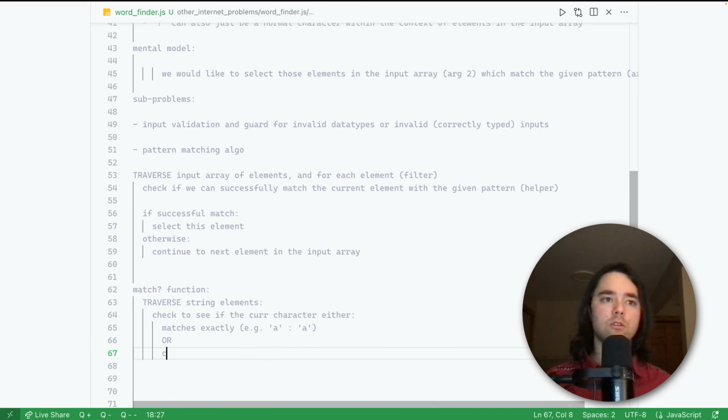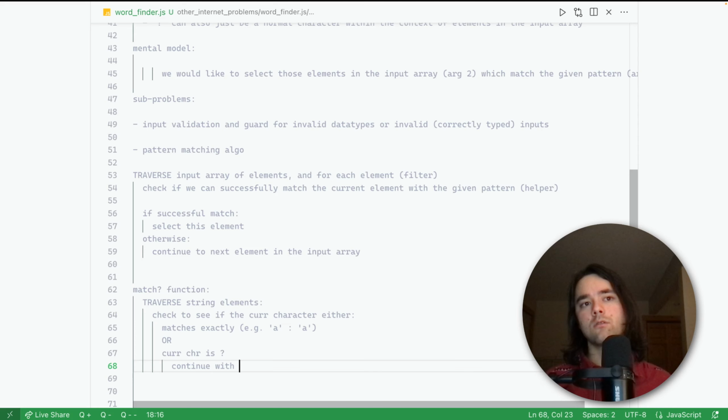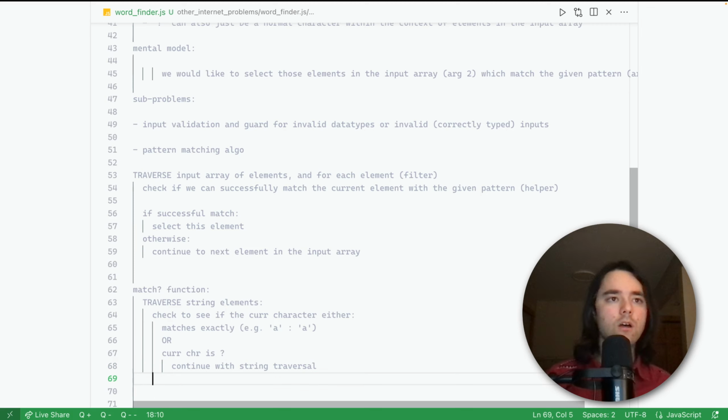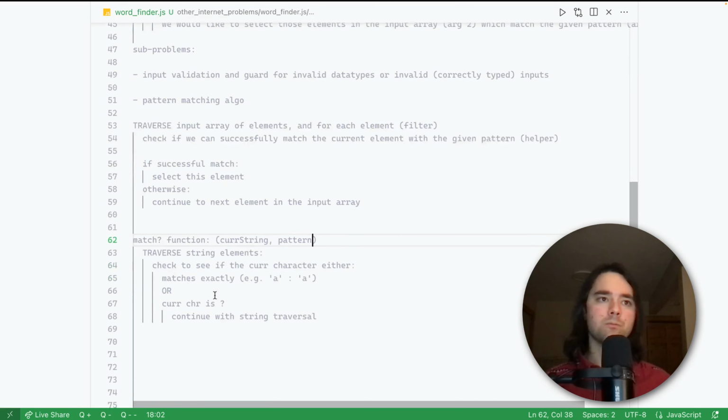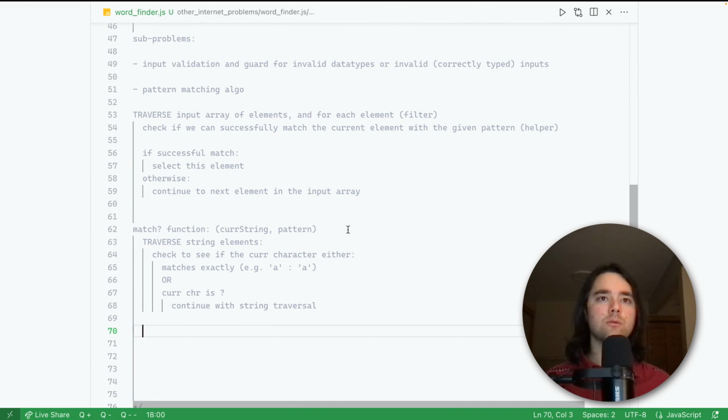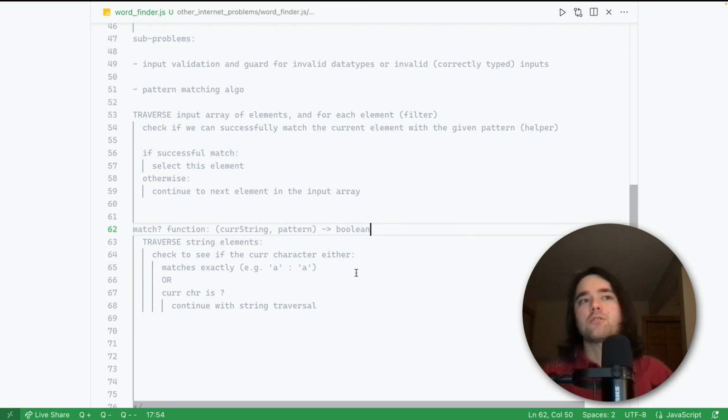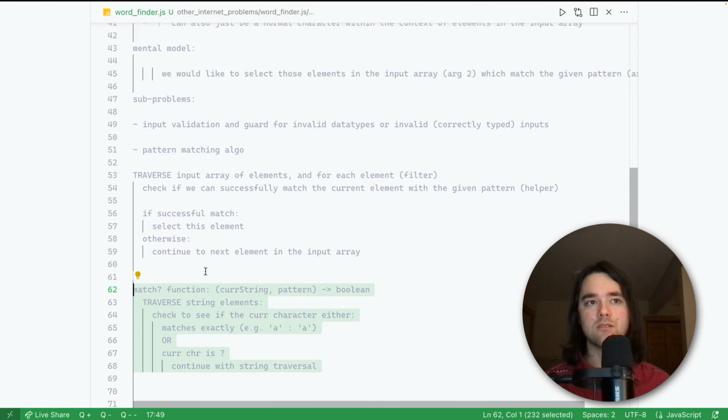So matches exactly, or current character is question mark. If this is the case, then we would simply continue with string traversal. Okay. And so what we're doing here is passing in the current string and the pattern, and then this should just be returning a Boolean. So do they match or not? That is the question that this function seeks to answer.